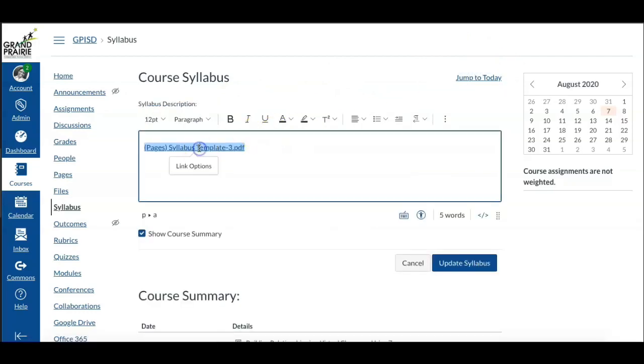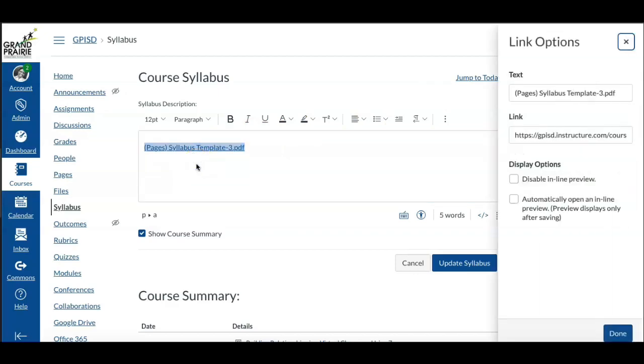And this time when I click on the link, I'm going to choose this link options button. And from here, this window opens. If you don't like the title of the document, whatever you have named it, this is your opportunity to rename it again because it actually will show on the page. So rename if necessary. And then under display options, you're going to choose this box, automatically open an inline preview. And notice that it says it's going to preview only after you save it.